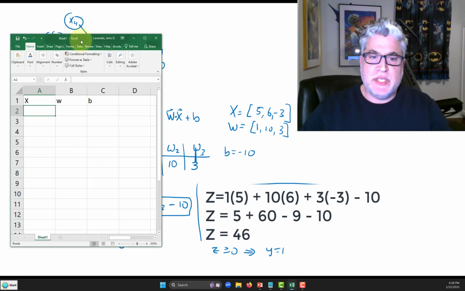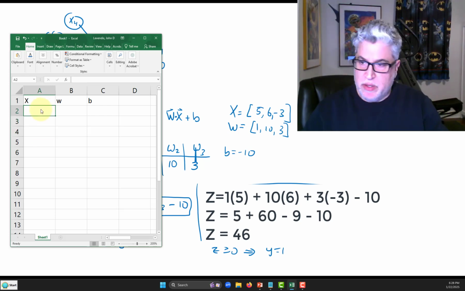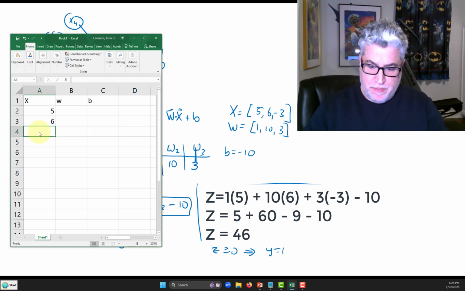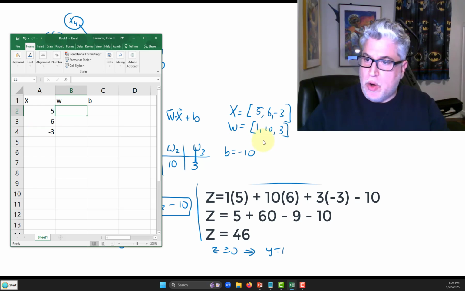Okay, so here's Excel. And I'm just going to type in the values, the 3 values for x: x1, x2, and x3. There were 5, 6, and negative 3. Our weights were 1, 10, and 3.